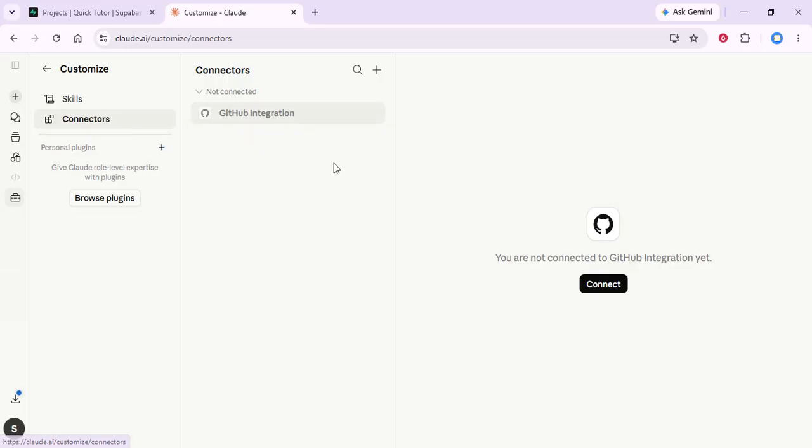Connectors are essentially bridges that allow Claude to communicate with other software and platforms, expanding its capabilities significantly. This is where you'll manage all your third-party integrations and ensure that everything runs smoothly together.